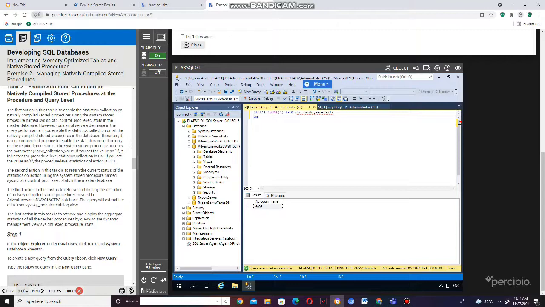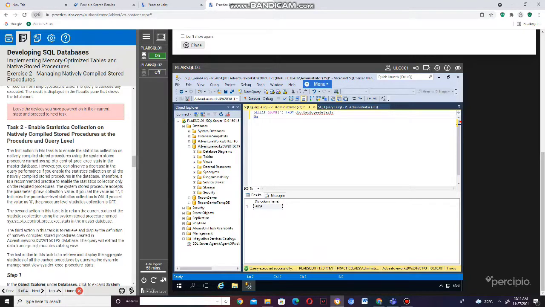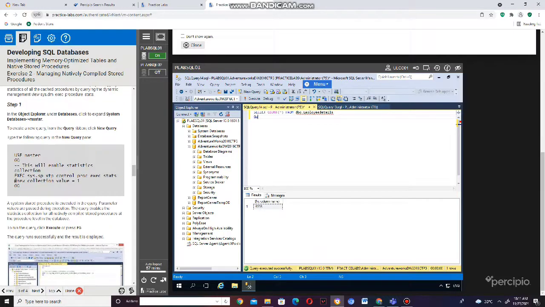Task 2, enable statistics collection on natively compiled stored procedures at the procedure and query level. The first action in this task is to enable the statistics collection on the natively compiled stored procedure using the system stored procedure named sys.sp_xtp_control_proc_exec_stats in the master database. Step 1, in the Object Explorer under the databases, expand the system databases and click master.